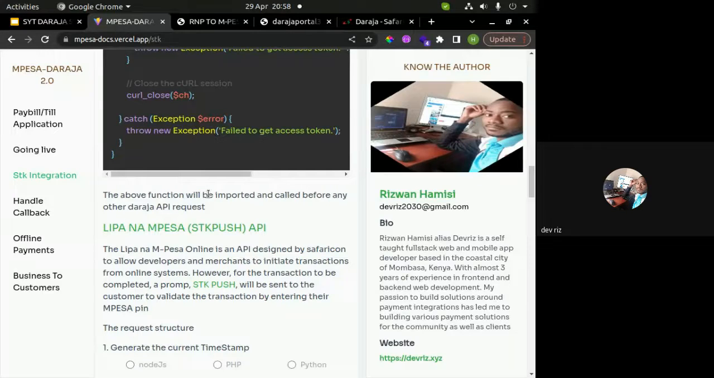So one, check if it's available in memory. Kama inapatikana, don't send the request. But kama haipatikani, generate it. It's about logic. How you write it doesn't matter, but just know that it should be there before any other request. Oh yeah. Hii iko sawa. Poa.